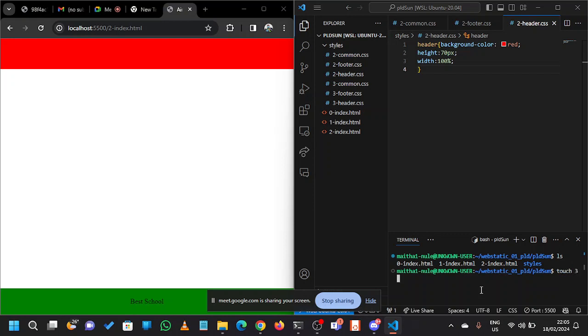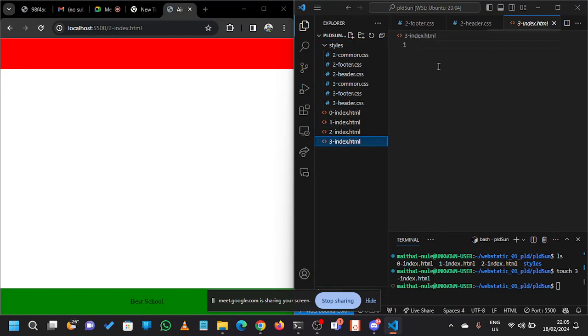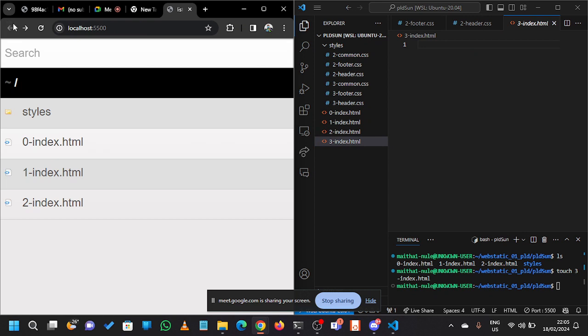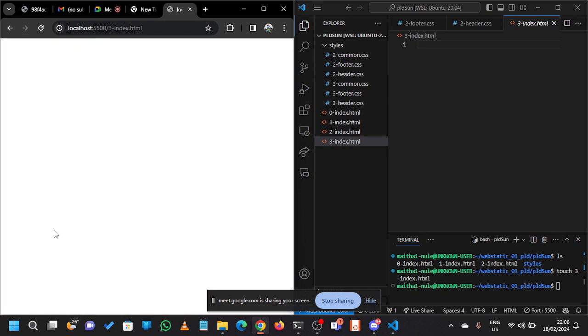It's supposed to be 3 index.html. Yeah, as you can see, this is it. So it's empty. Let us go back and refresh. Once you create a new file, the browser doesn't refresh itself automatically. So if you create a new file, you just have to come and refresh your browser so that it will pop up. Because now we are working with 3 index.html, you just come and press it. It's supposed to be empty because there's nothing here.